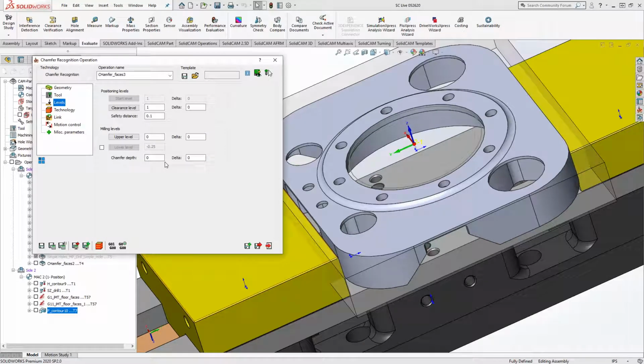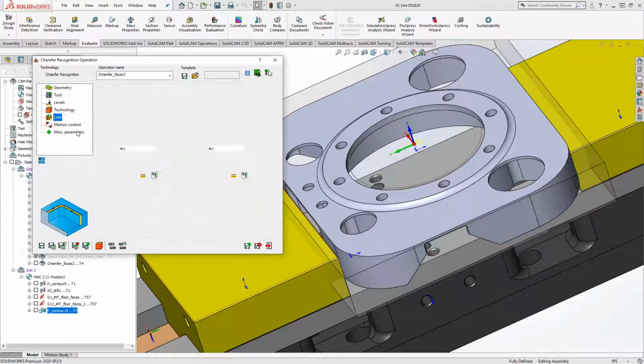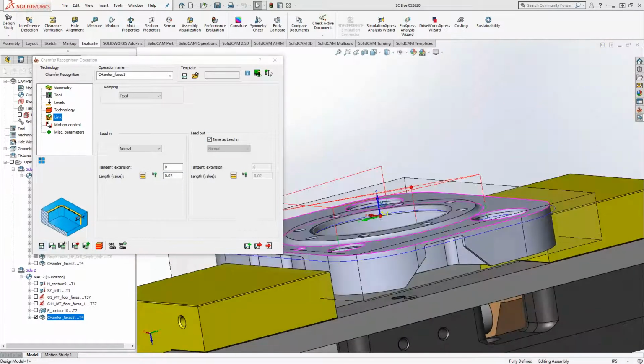Levels, I think we're okay with that. Don't have to do anything there. Let's put this back to maybe just 300 thou this time. Normal. Don't need as much of a lead in. Save and calculate. Part is done.